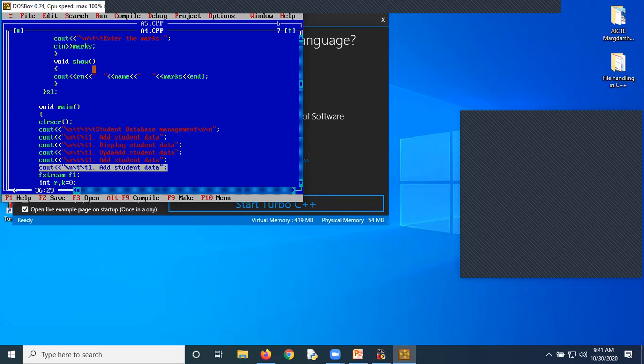then update student data, and then delete student data. For all our operations, we'll take the student roll number as the key. In our case, obviously, it would be the key because that is the only unique thing about the student that we have. I'm making basically a menu for you. So it is like this.